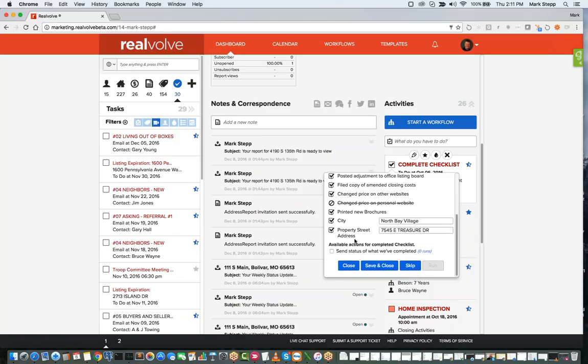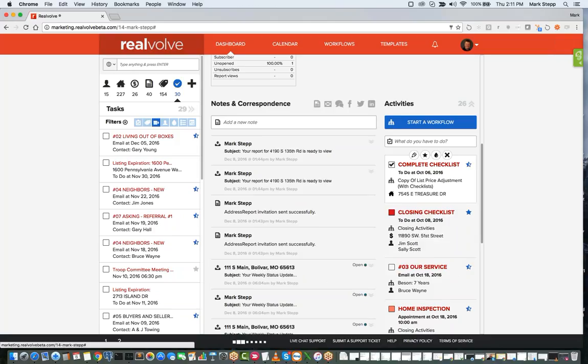Once you've got everything either dealt with or whatever, you can have actions that go along with the completed checklist, and you have to deal with those as well. I'm just going to go ahead and say this one is made up, so it would send the status of what was completed to the seller. I'm just going to save and close, or I can skip and it'll do the same thing.